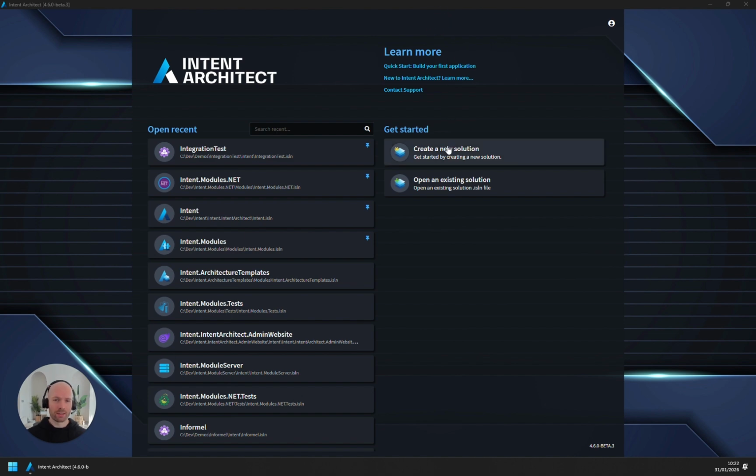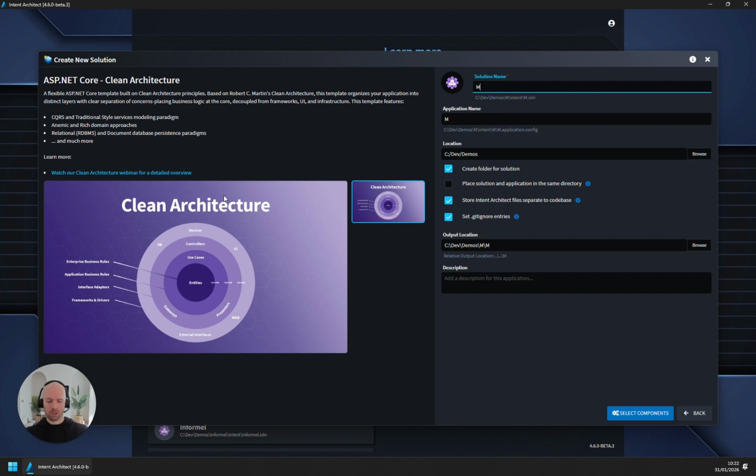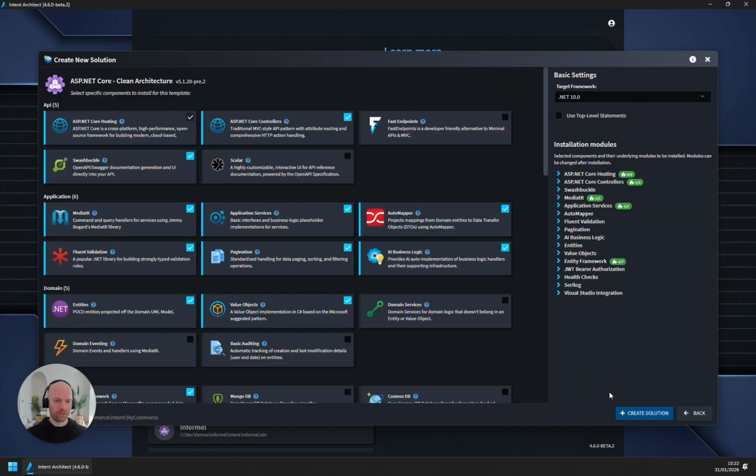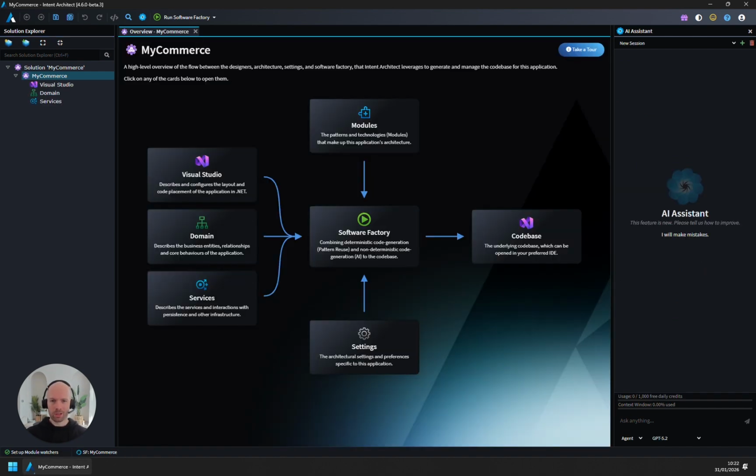As part of this demo today, I'm just going to go ahead and create us a new application. We'll just use the clean architecture. We'll call it something like, I don't know, My Commerce, and just select the components, and we'll leave all the defaults and just say create the application.